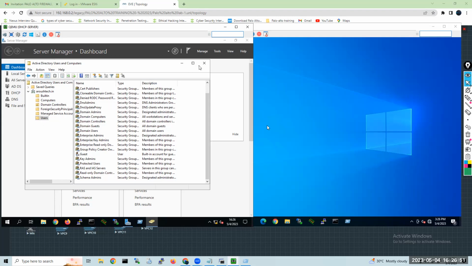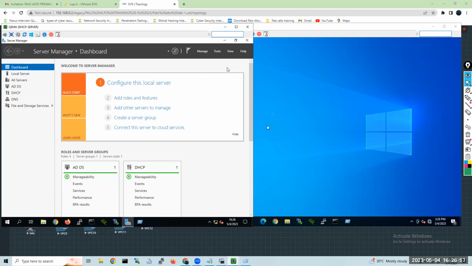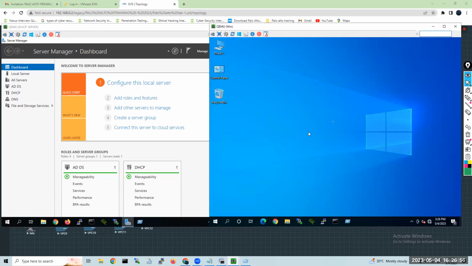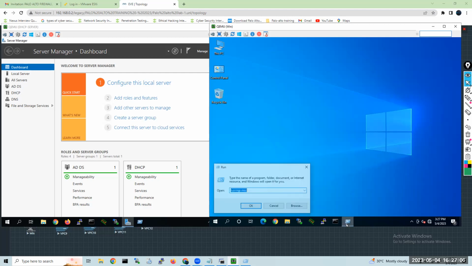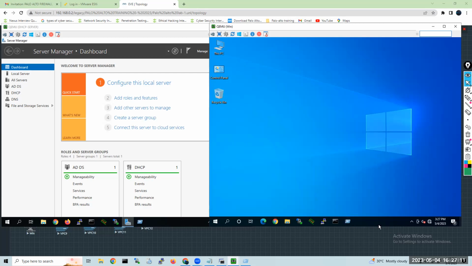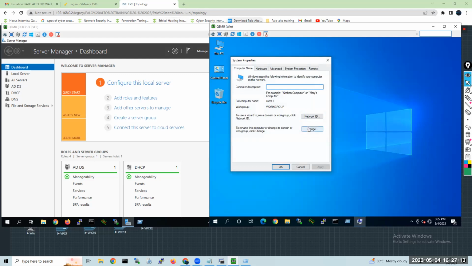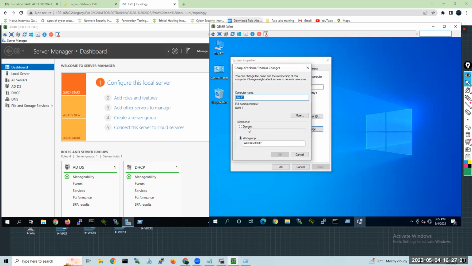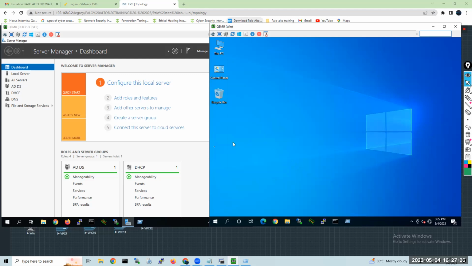Before creating a user, I will first make this client machine a member of the server, or I can call it a member server. So how to do that? To do that, we have to go for sysdm.cpl, that is System Properties. Sysdm.cpl, System Properties. Just okay. If I show you now, if I provide a domain name, it will not take. Why? Because there is no IP address to communicate with this server.